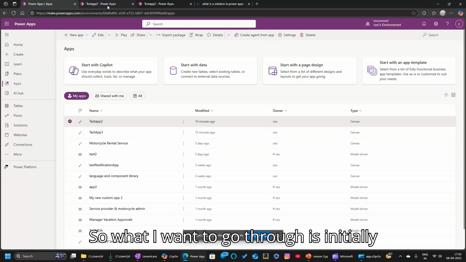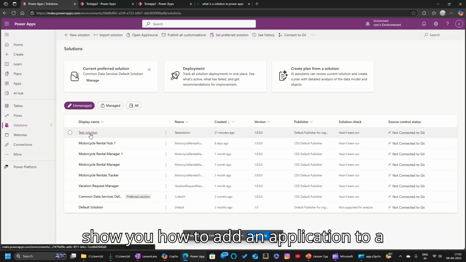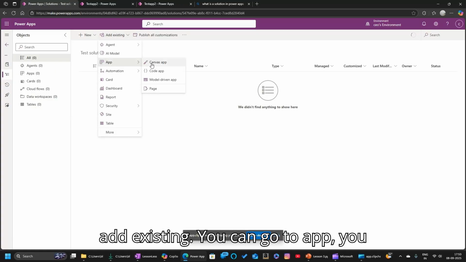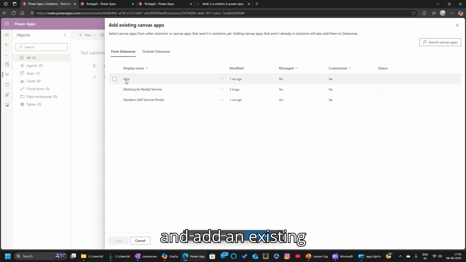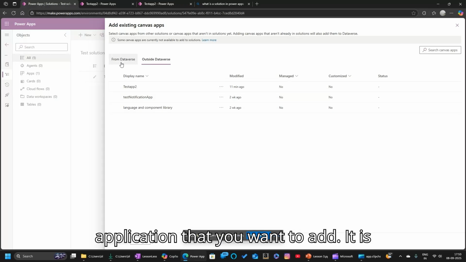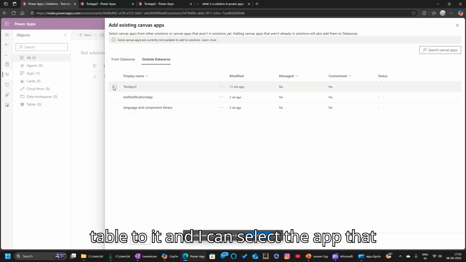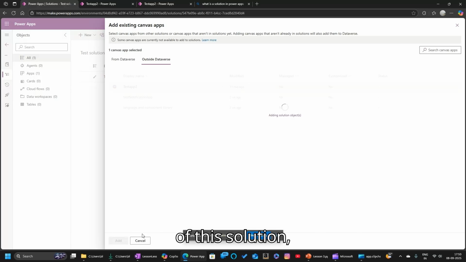So what I want to go through is, initially we created a solution, and I want to show you how to add an application to a solution. There's this button called add existing. You can go to app, you can go to canvas app, and add an existing canvas app, outside Dataverse. It's out of Dataverse because we haven't added a table to it. So you can select the application that we had created. Now that app is also part of this solution.